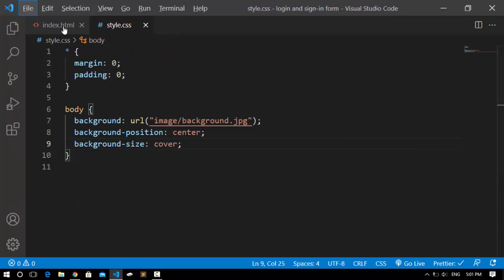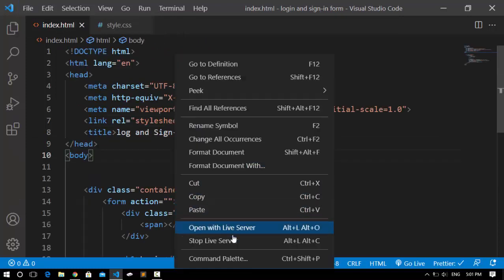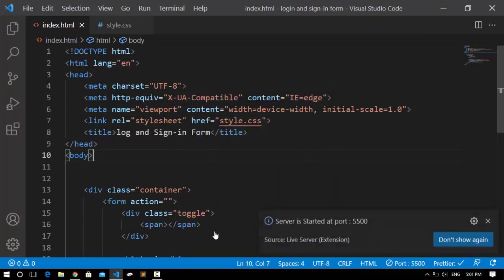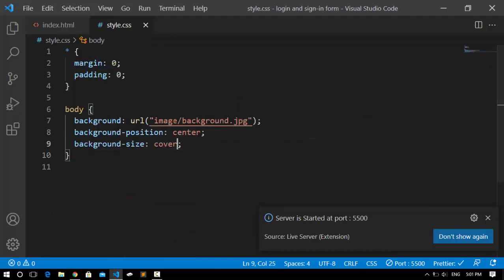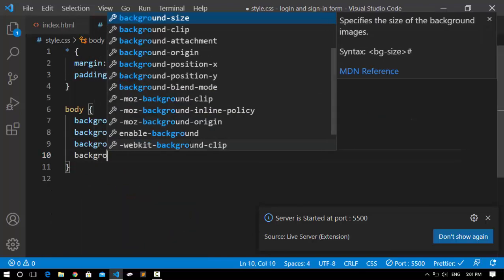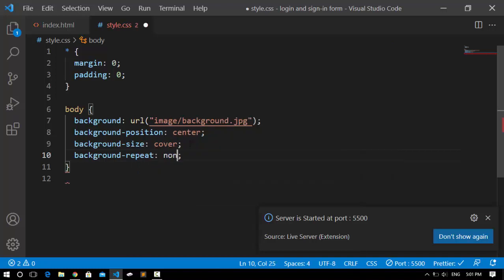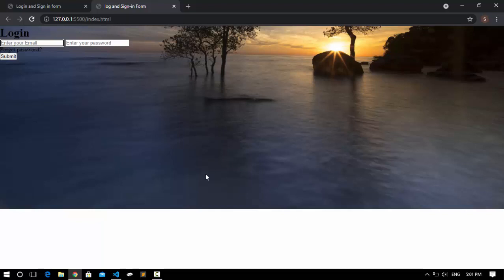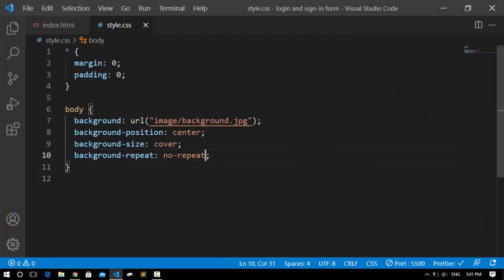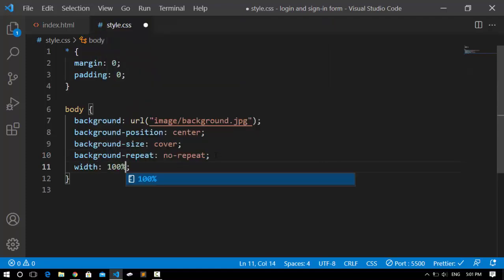To open it up in a browser, right click on it, and if you have installed the live server, you will have the option of open with live server, and this is going to open it up in the browser. So it's repeated. I'm just gonna come here and say background repeat, no repeat. We're gonna give it some width and height. I'm gonna say width of 100% and a height of 100 VH.